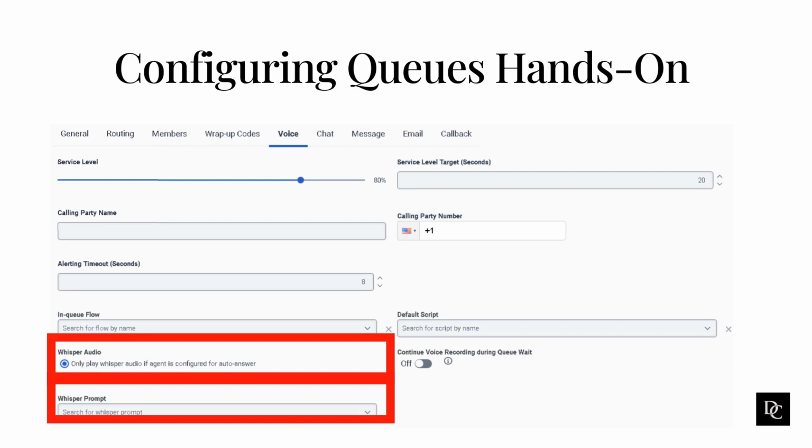Under Whisper Prompt, use Search to locate the Architect user prompt you want to use for Whisper audio. The system displays the length of the prompt in seconds for each configured language or any configured text-to-speech.